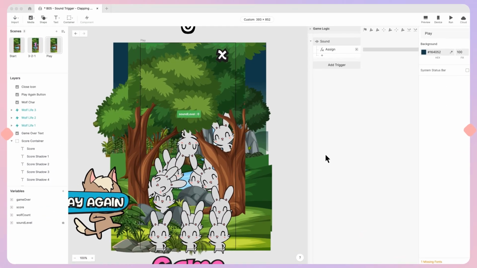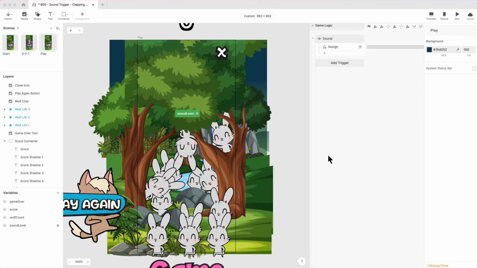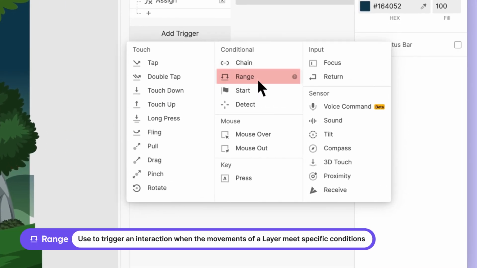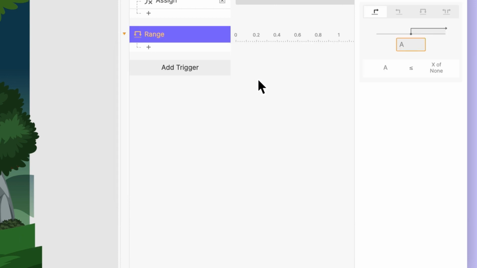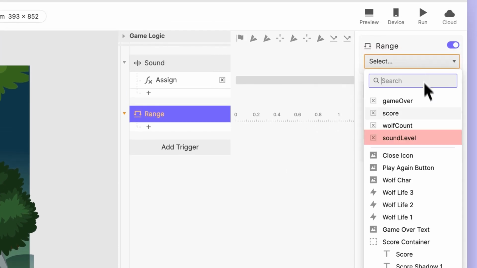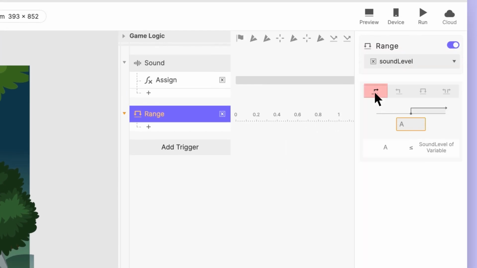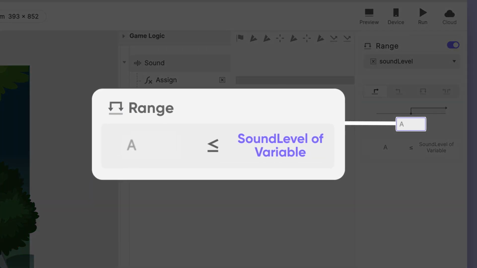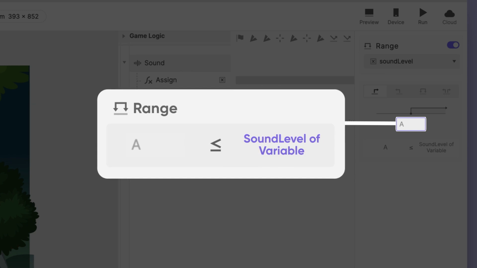Back in ProtoPie, let's add the logic to react when the sound level spikes above, let's say, 70 decibels. We'll be using the range trigger for this. We cover the range trigger in another quick start tutorial, so if you don't quite know how it works, be sure to check it out. Add a range trigger. Choose the sound level variable. Next, click the first icon right below. We want the range trigger to fire when the sound level becomes greater than or equals 70 decibels. So, enter the value 70 in the box.